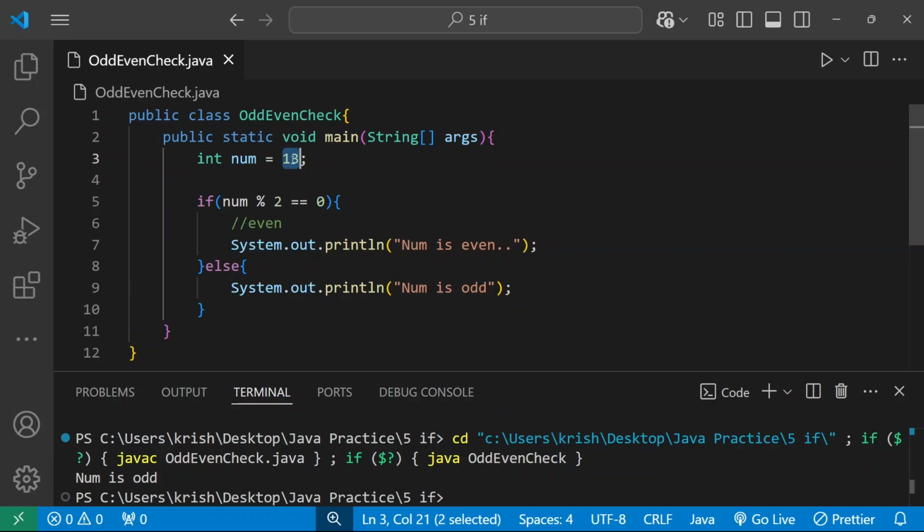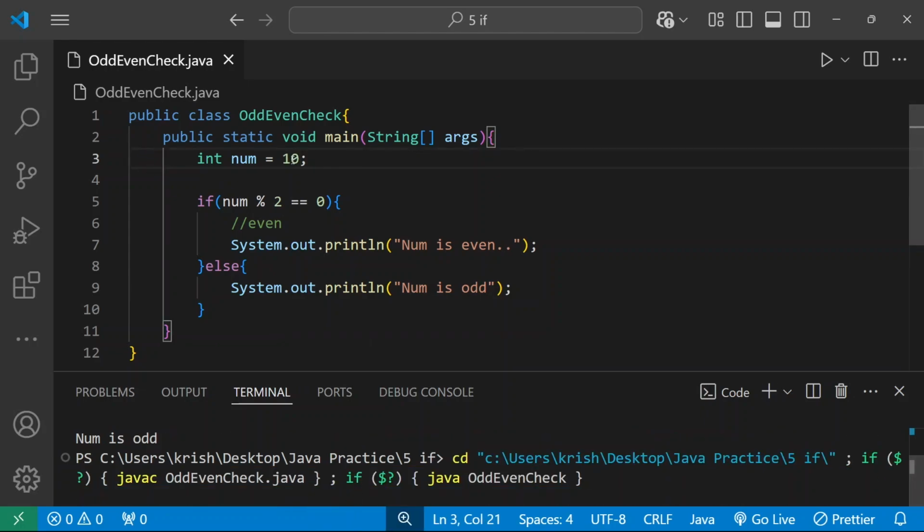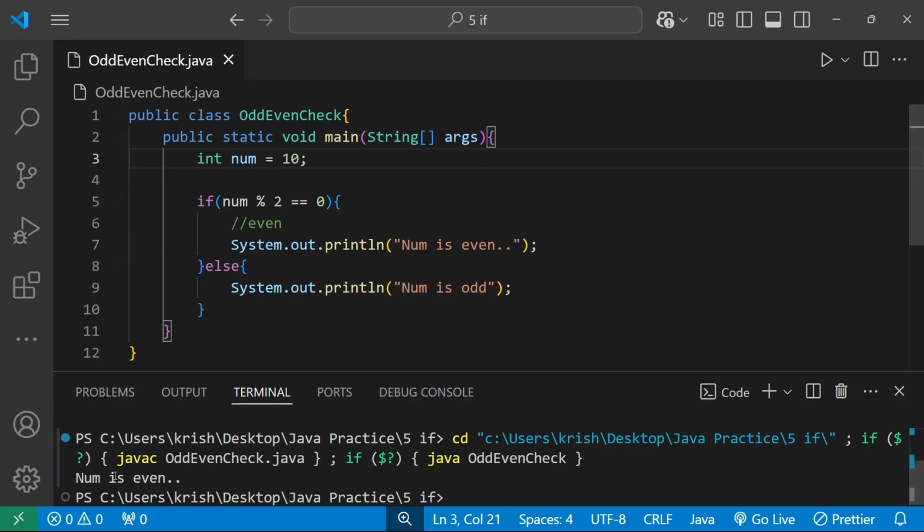Then what will happen if I change this into 10? This is an even number, right? That means answer will be even. So this is how if else condition works with the odd even number check program, right?